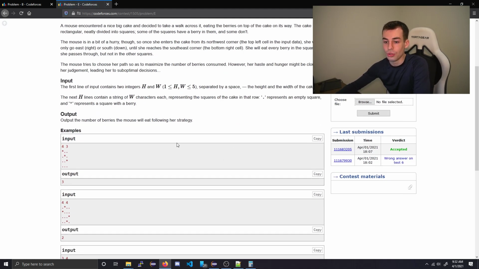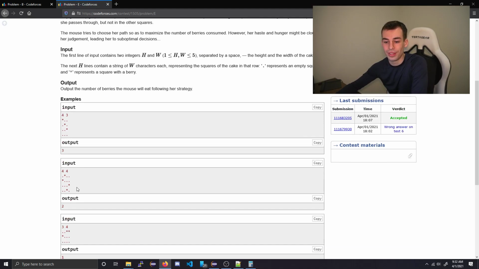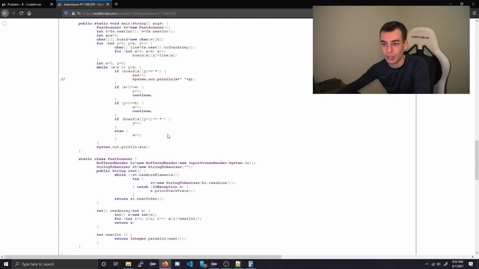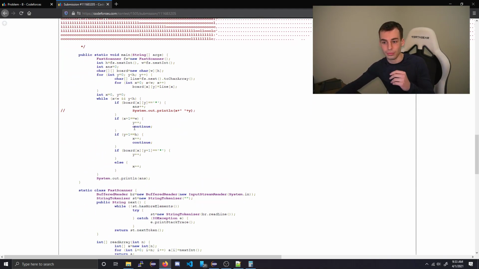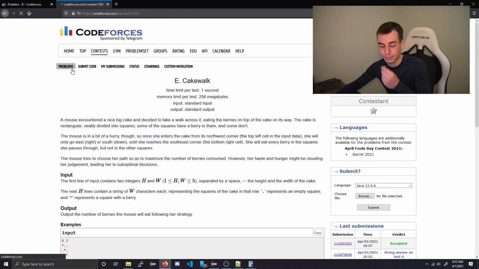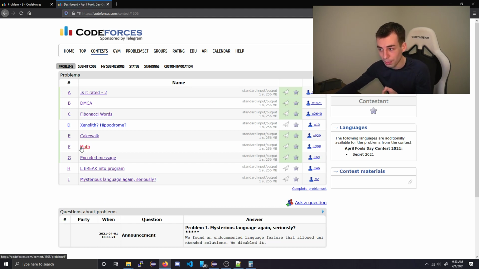E, she walks right if there's a berry to her right, down if there's a berry below her, otherwise she walks right. Or I guess, interestingly, it's slightly different. If there is a berry below, she walks down, otherwise she walks right. That's the extent of the logic. Okay, cool. So that's problem E.